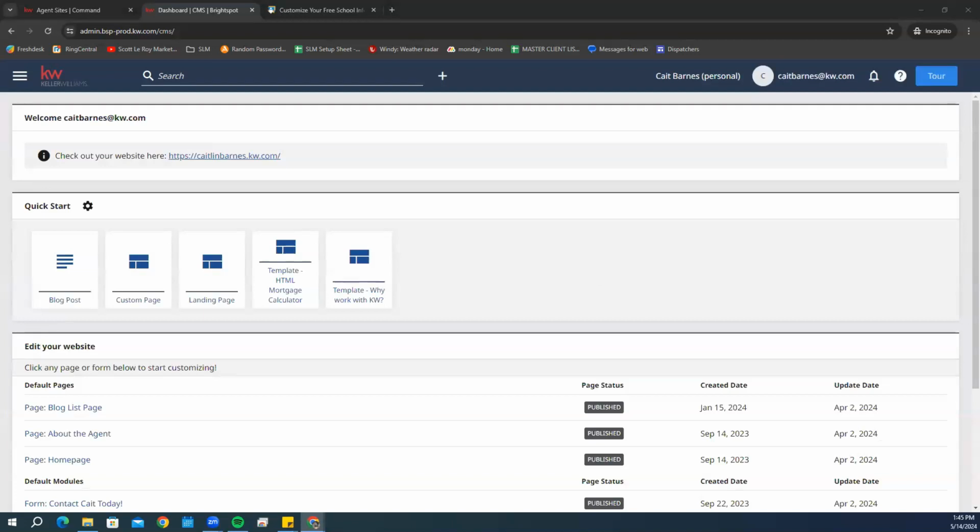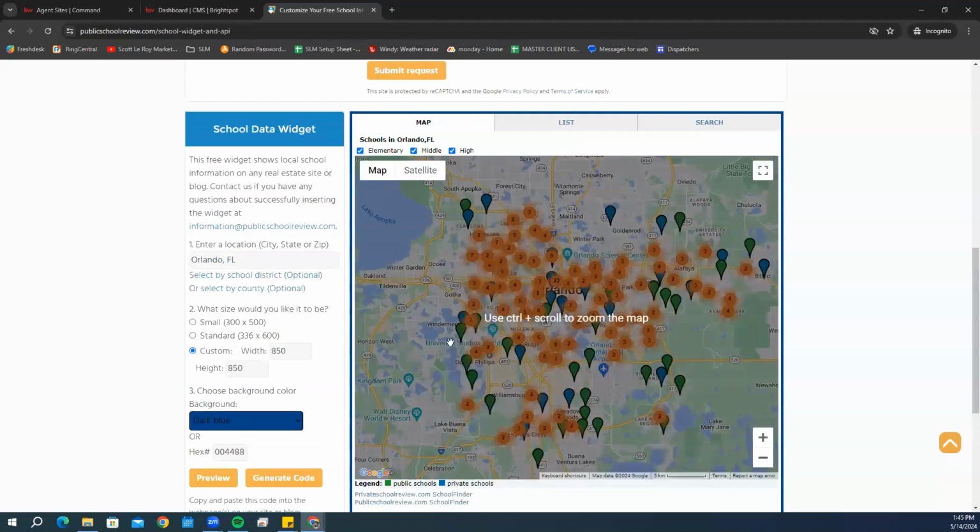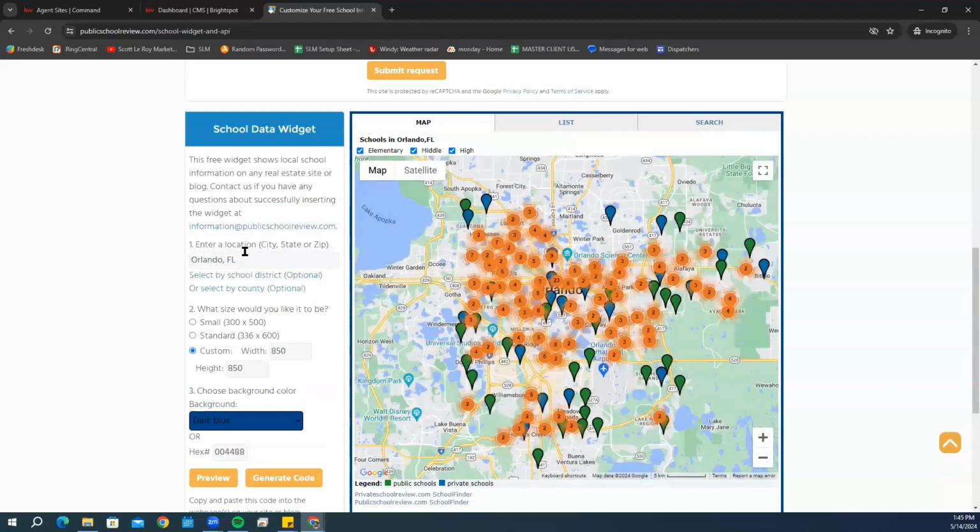How do you change the school map to your area? So changing the school map to your area, when we were on this page right here, and I did put this link in the chat, you just type in your city, comma, state, or you can put your zip code.